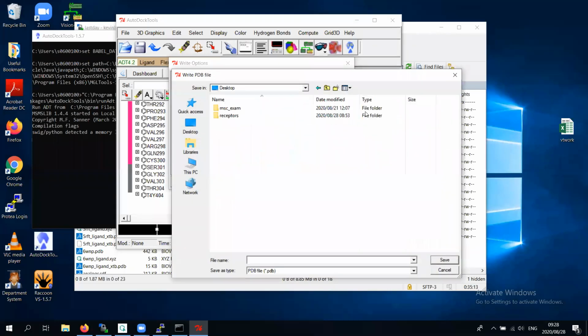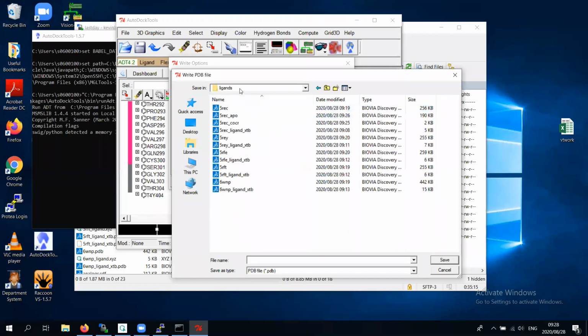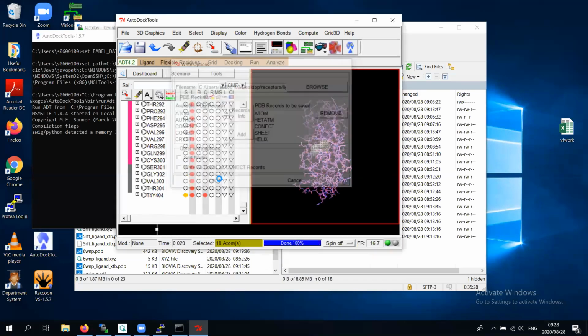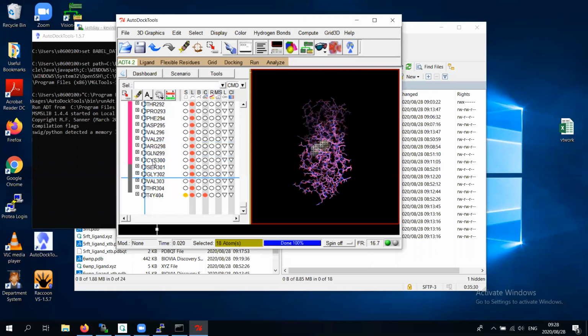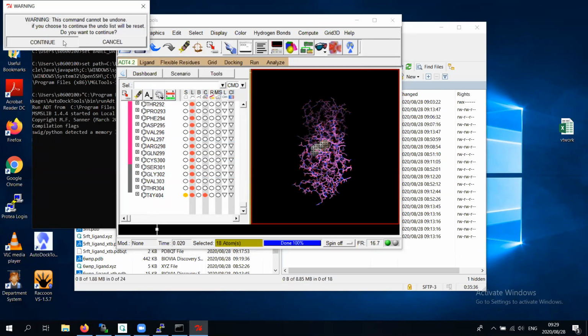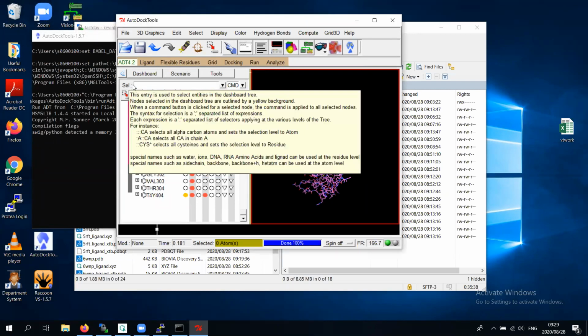Browse, and because I haven't set the place, it's 5-REY co-crystallized. Okay, and then let's just edit, delete selected atoms. Continue, and that's now sorted.